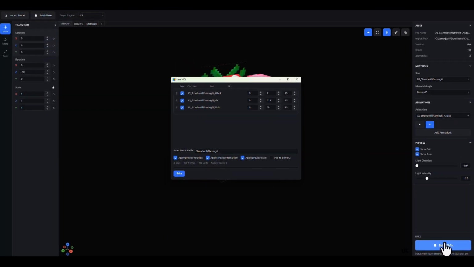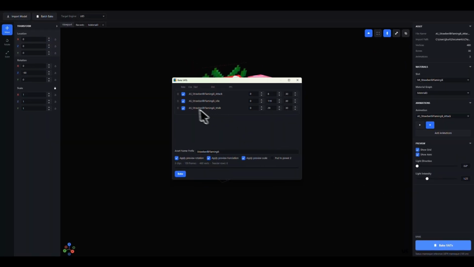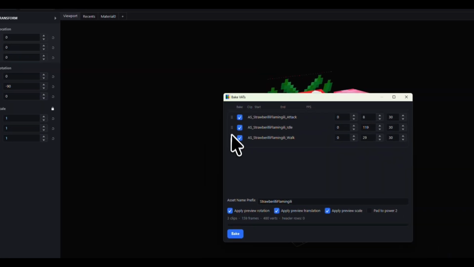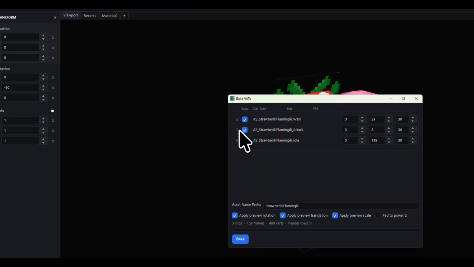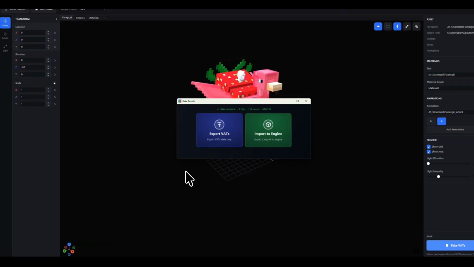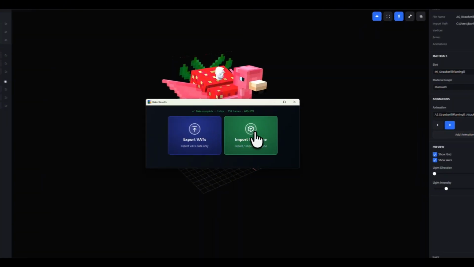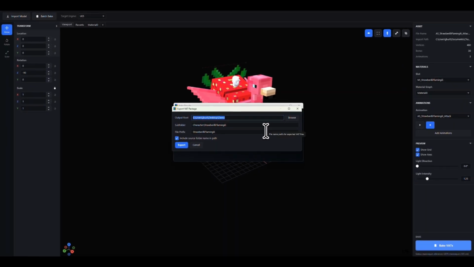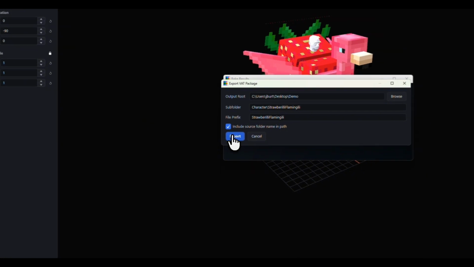Let's go over here and click Bake VATs. We can rearrange these here if we want to, whatever order you like, and then we can hit bake. We want to select Import to Engine, so it will automatically set up all our materials. I already have a folder set up on my desktop called Demo, so I'm going to use that as my root. You want to pick a place that you want the baked data to live, and you can use it again later. Let's click Export.